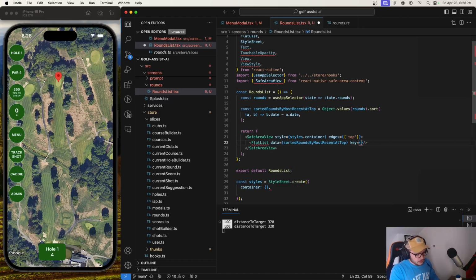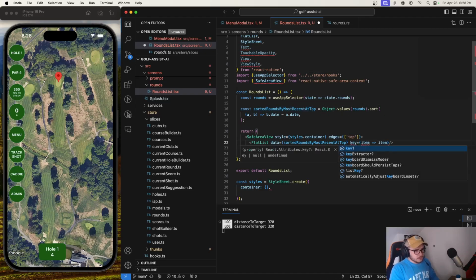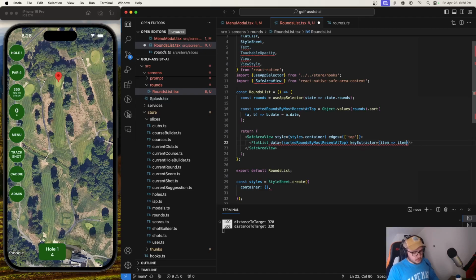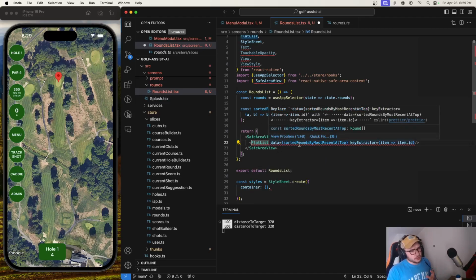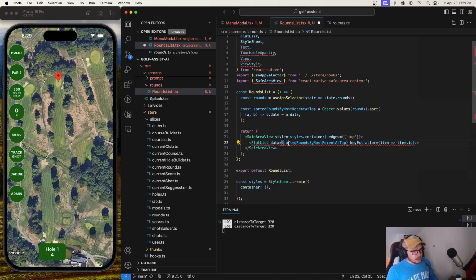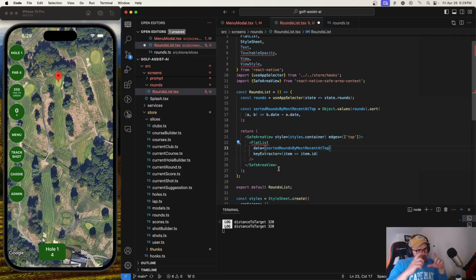The key extractor is going to be item dot what is object dot values. Oh, key extractor item dot ID. Yeah. If we had to worry about, like, we're looking at a list of... it's gonna be a list of rounds, right? It's just stuff like the course that it was at, the score, maybe the number of birdies or something like that. In like a card format.